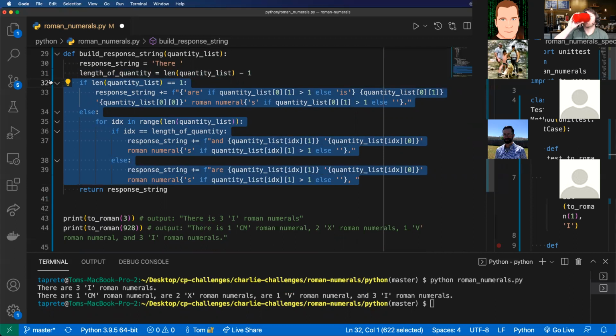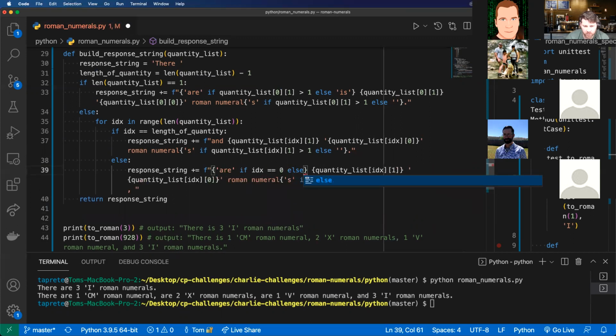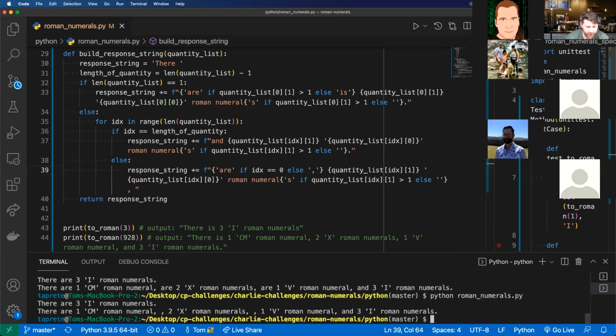You've got multiple R's on the second solution for 928. There are one R. Oh, yep. Yeah, so it'd be like if index equals 1, or if idx equals 0, else, comma. I'm just messing with it.